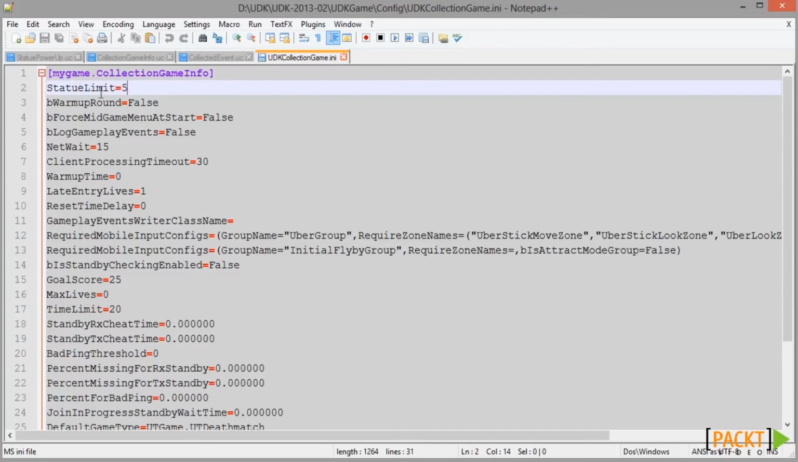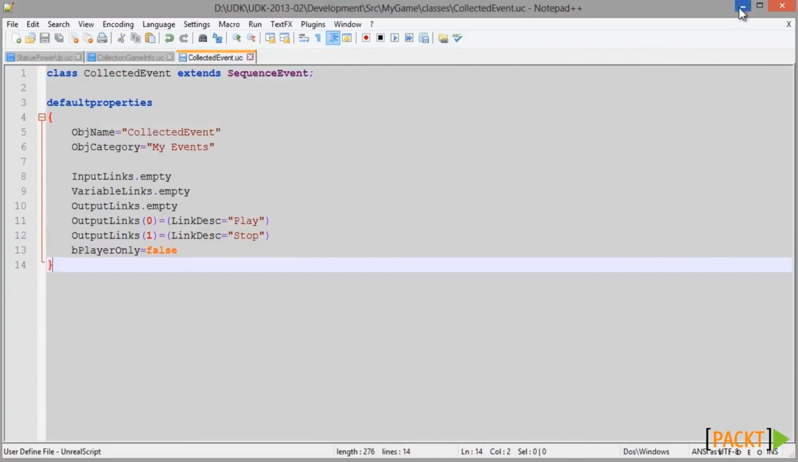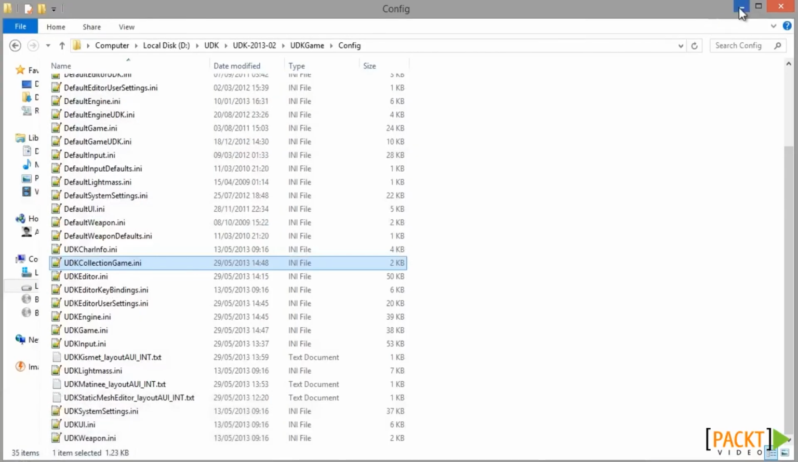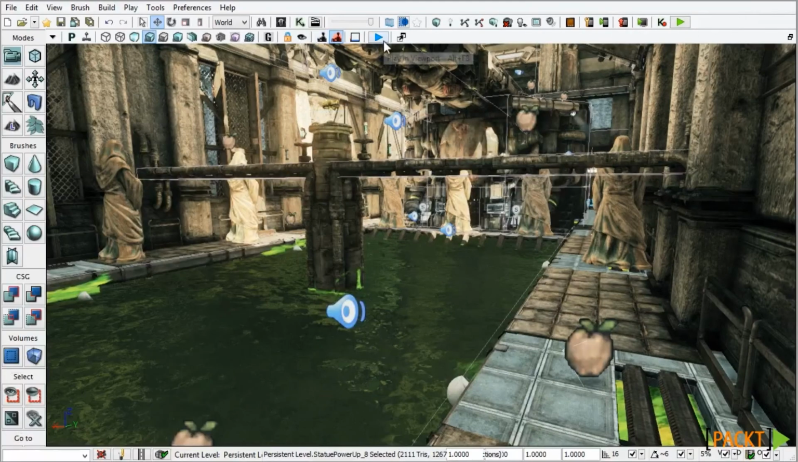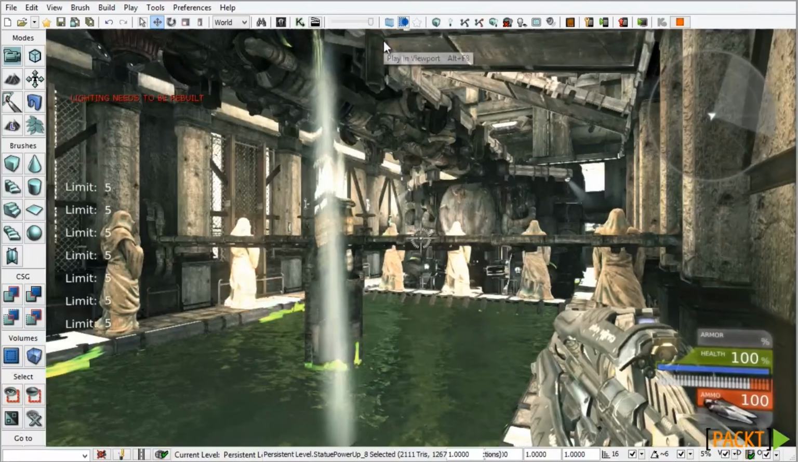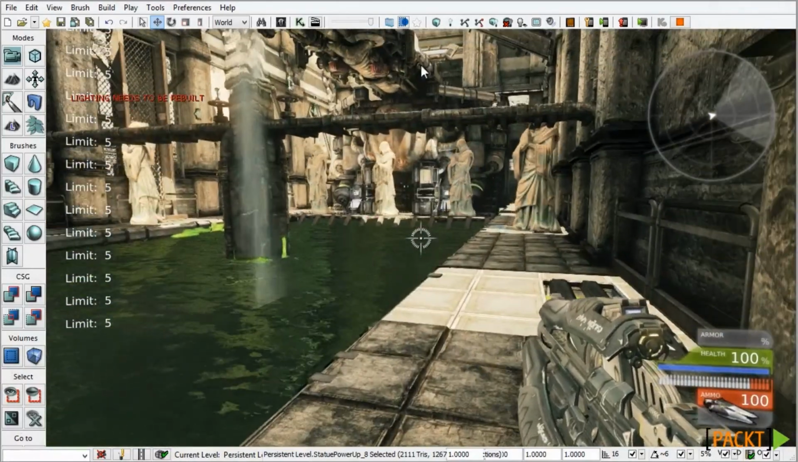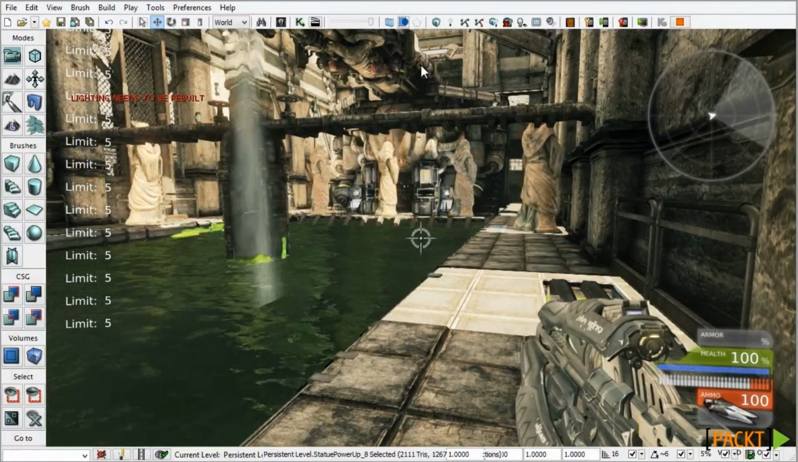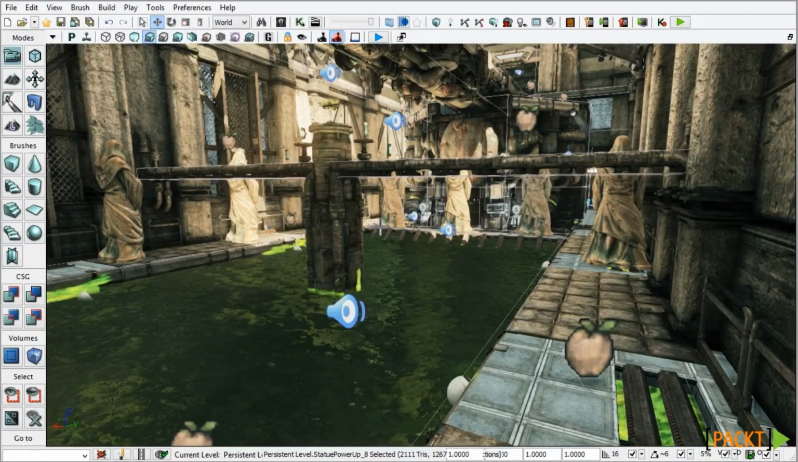Now, if I wanted to change this value, let's say to 3, and I press save, Ctrl S on the keyboard there. Let's just minimize Notepad++ and minimize Windows Explorer. If I press play again on the UDK editor, you will notice that it still says 5. That is because I need to exit the editor and load it back up again for those changes to take effect. So I'm going to close the editor here, the UDK editor, like so.